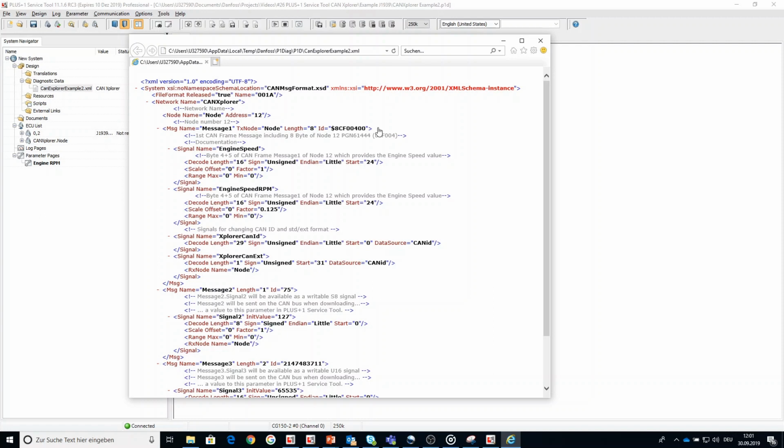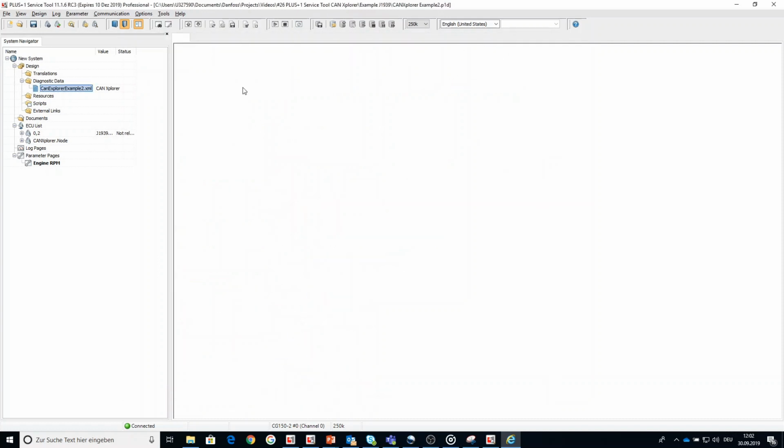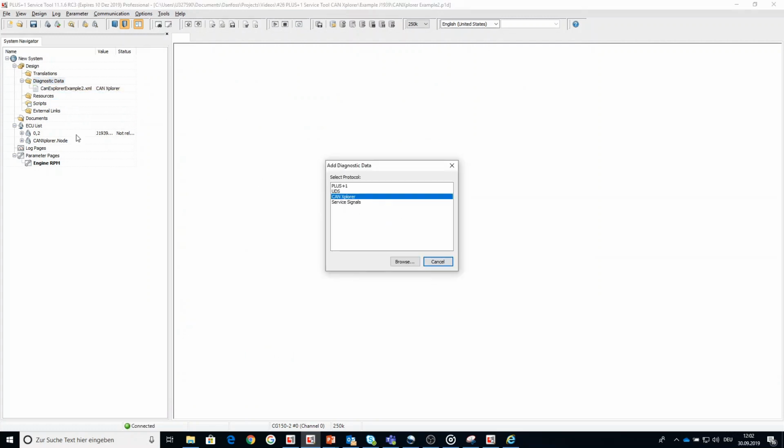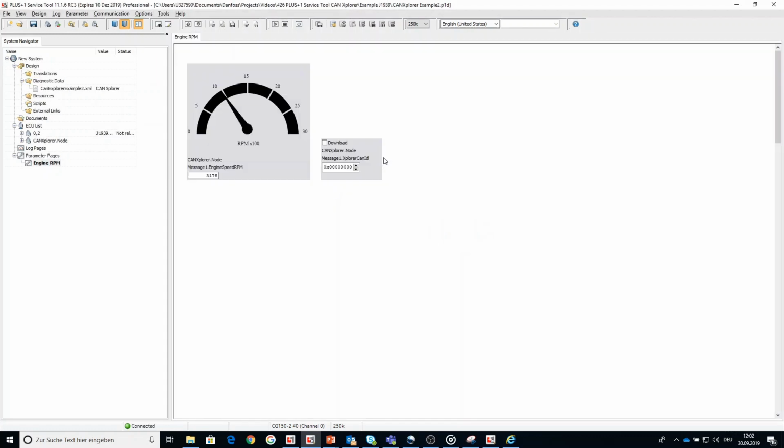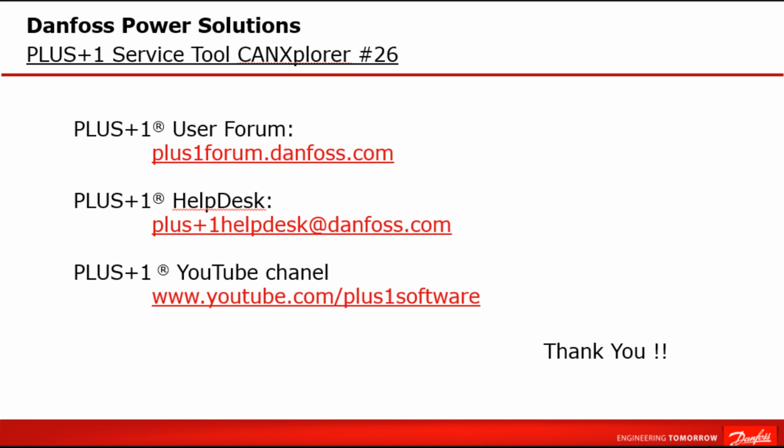This number 8 is needed for extended CAN IDs to set the most significant bit of the ID. So you have to add a hex 80 million, or 8 and 7 times 0, for extended CAN IDs. And after modifying the XML file, add this XML file to the diagnostic data assigned to the CAN Xplorer protocol. Inside the service tool P1D page, the engine speed is linked with the CAN Xplorer message and visualized via a gauge.